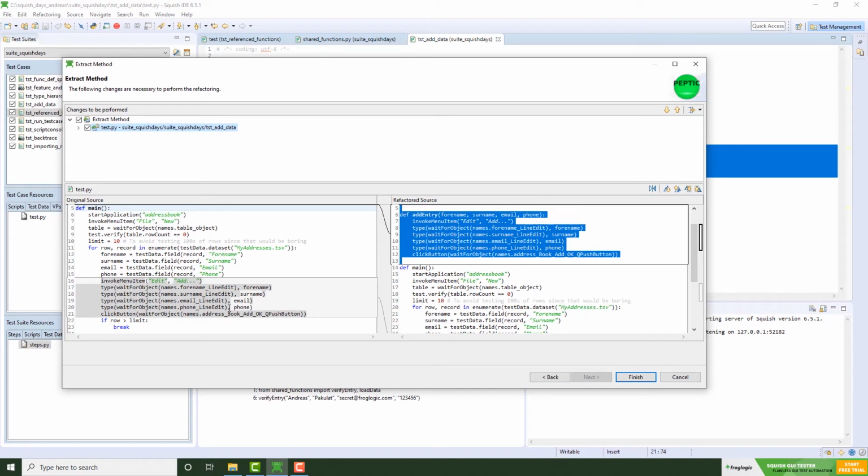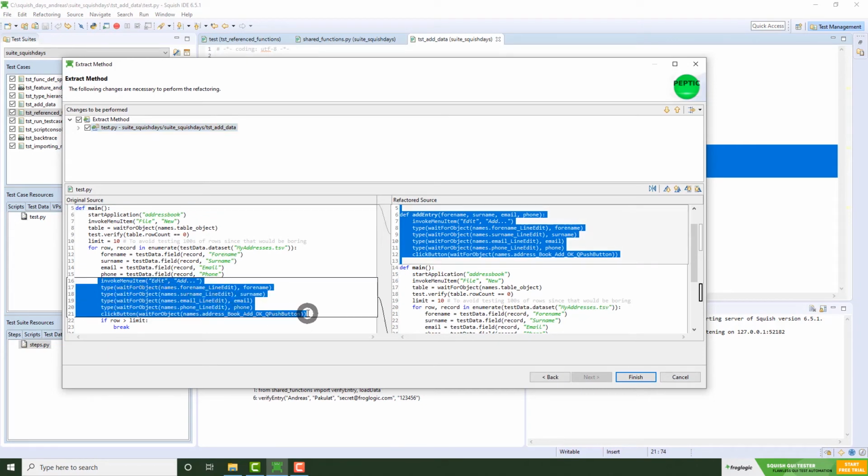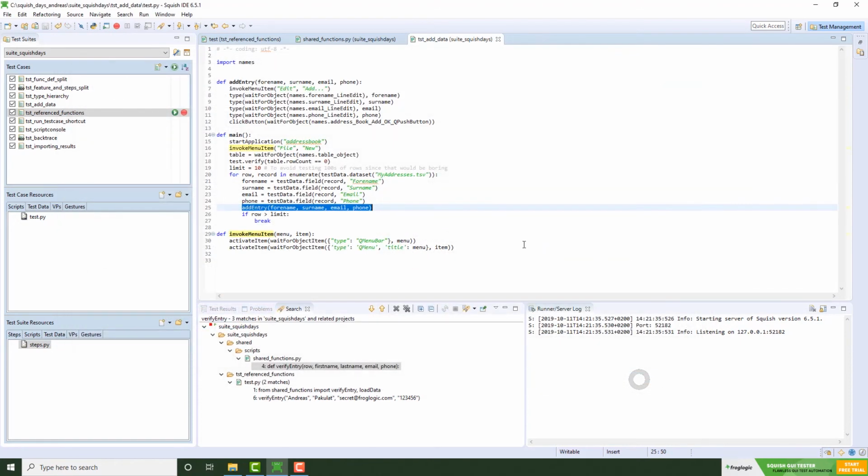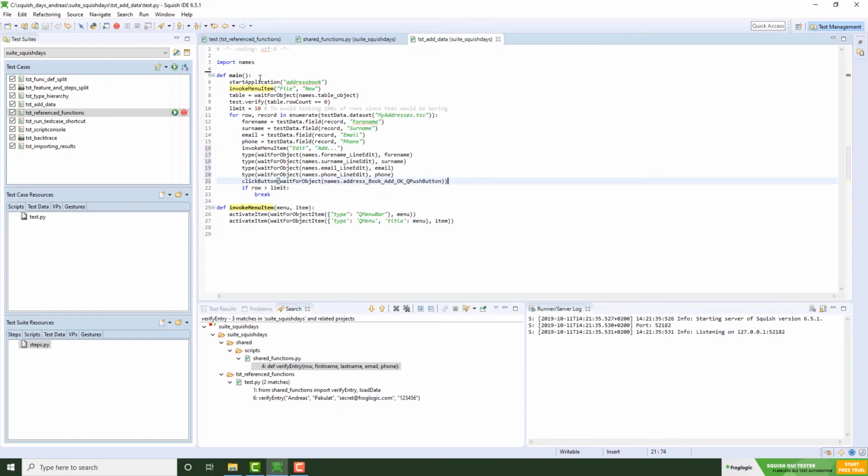And as you can see, it took the script code that was inline in the main function and moved it towards the top of it into a separate function and replaced the script lines with a single invocation of the new addEntry function. So finishing that, I get a different script code, and I can now easily move this bit of function, the addEntry function, into a shared script. As before with the rename and refactoring, I can also undo this.